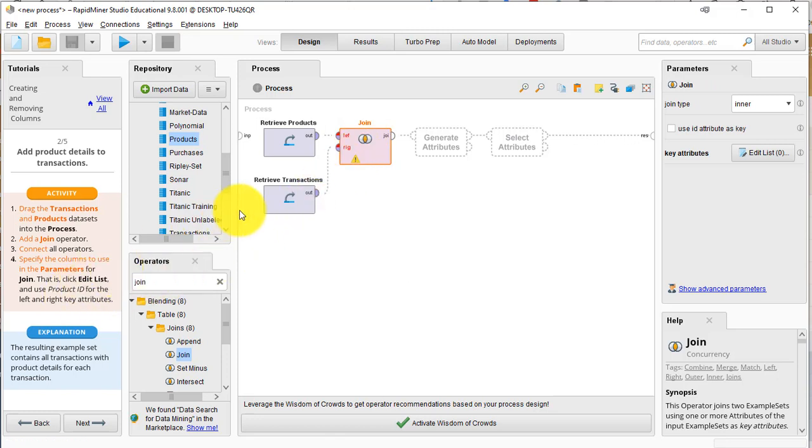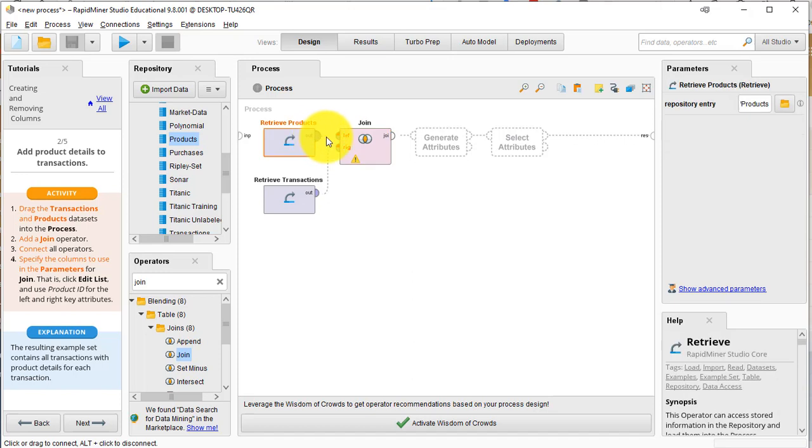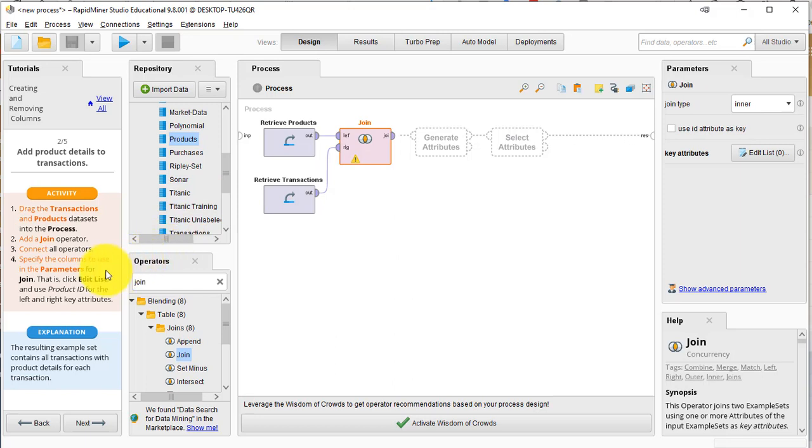And connect all the operators. So let's do this, and that, and this, and that. Connect all the operators, and then specify the columns to use in the parameters. So here we are in join, and we have the parameters. To specify the columns to use, they say click Edit List, and use Product ID for the left and right key attributes.